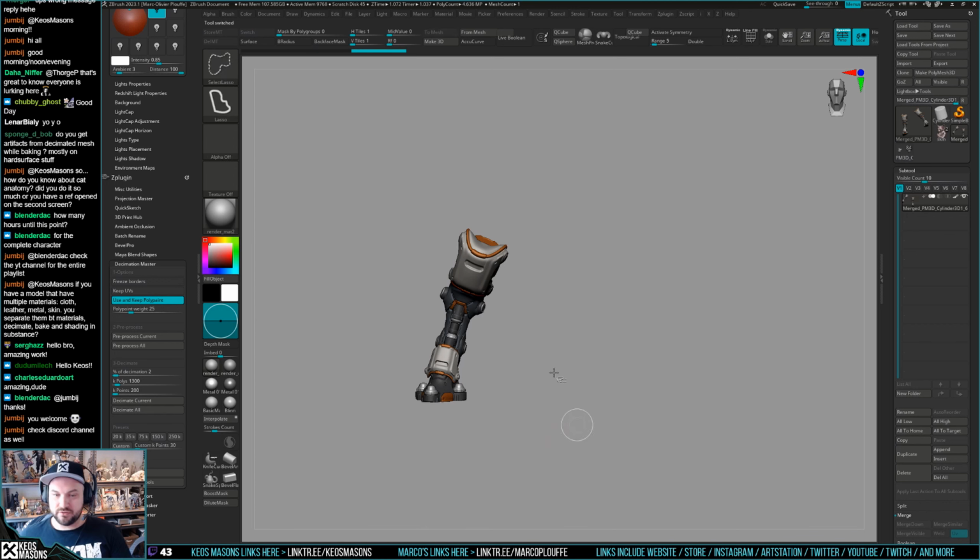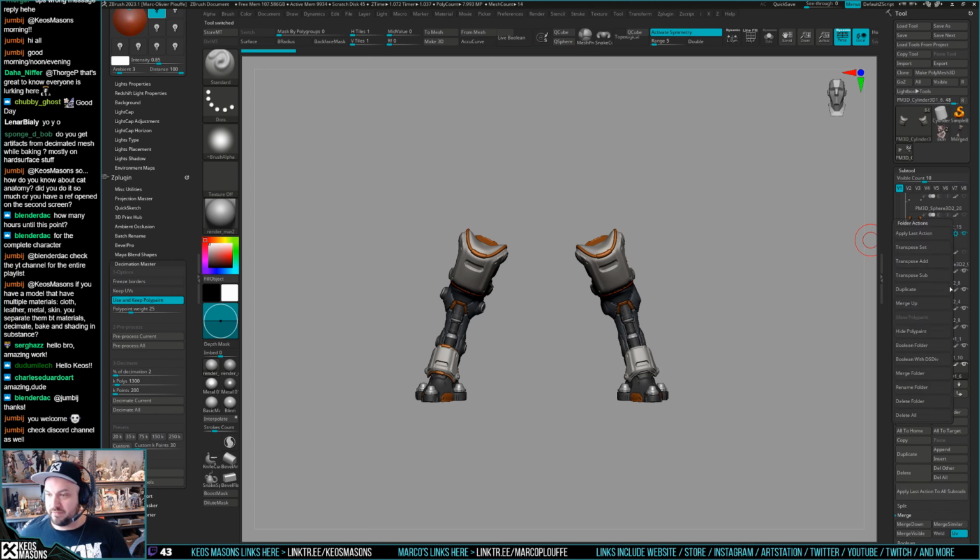So once it's merged, I'm going to scratch one side. I'm going to keep that here. Now I can get rid of the legs folder altogether. Delete all.